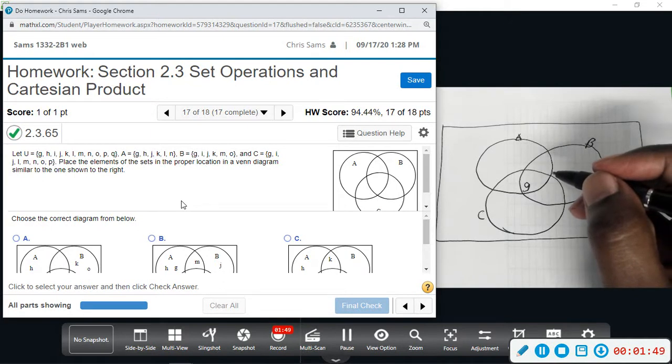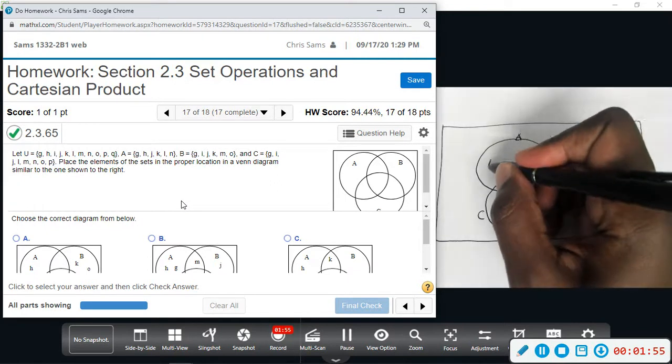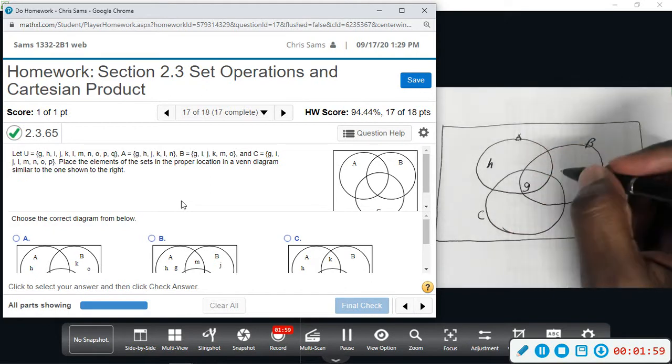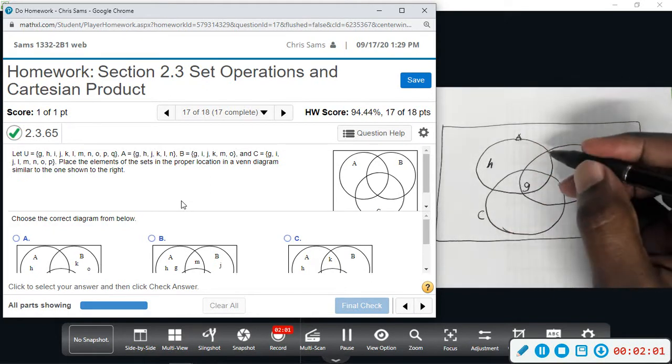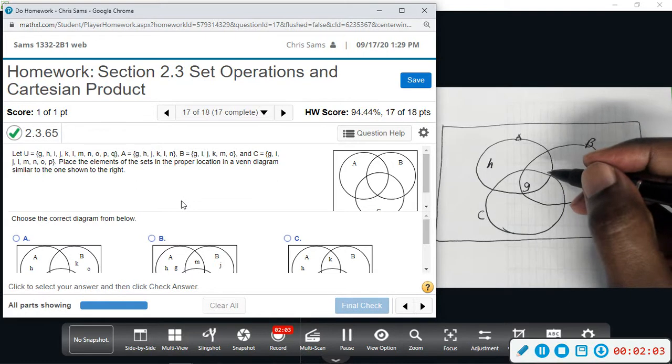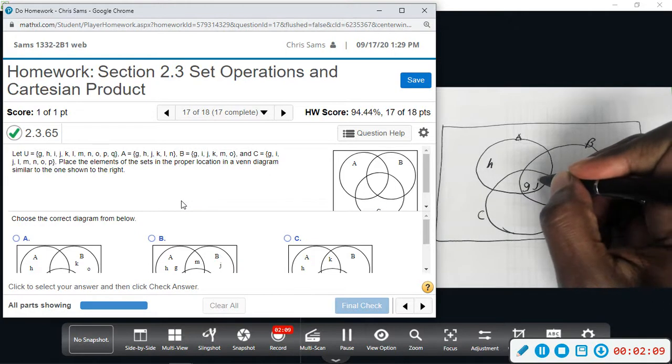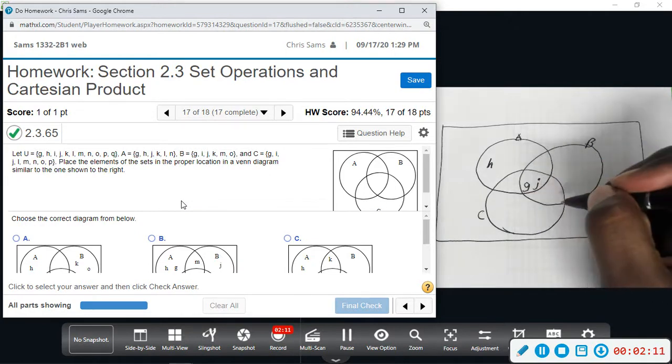Alright, the next element is H in A. So H is not in B. H is not in C. So H is going to be in this bigger part of A, separate from C and B. Alright, the next letter is J. J is also in B. J is also in C. So this is also going to contain J, all three of them.